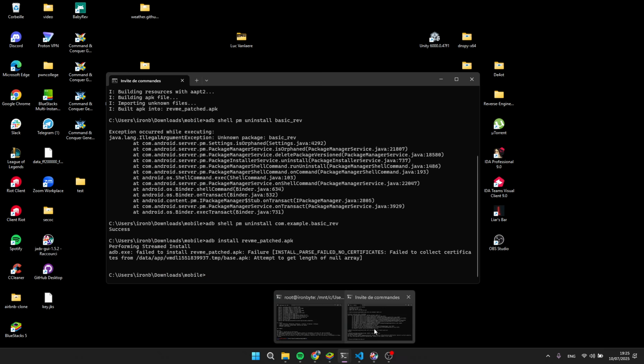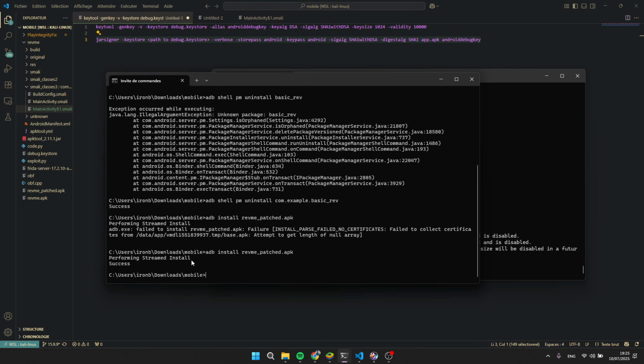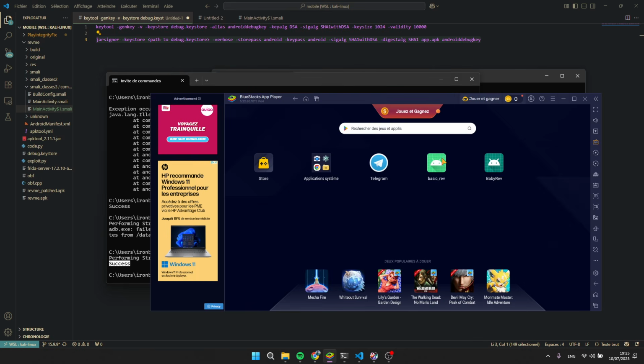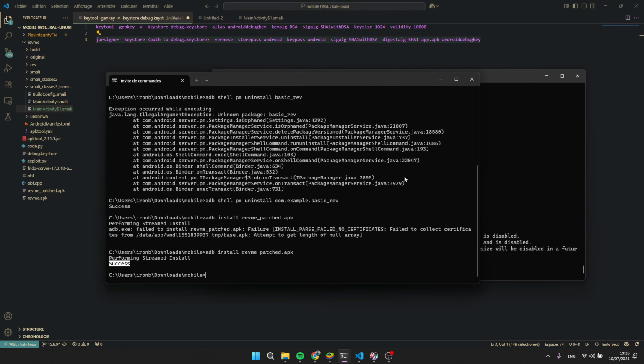What if we now try the same installation and see what happens? Now it's installing, since we have signed the application. It's a success. If we go inside of basic rev and give any random password and press check password, it's not showing try again anymore, but shows us the password, which means the patching process we did worked perfectly. This is how we manually do things. Now I guess we should move on to another interesting thing.